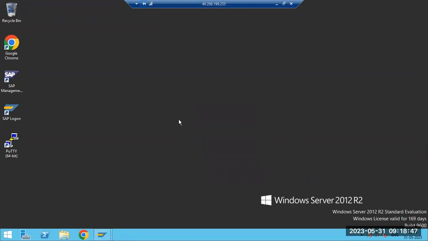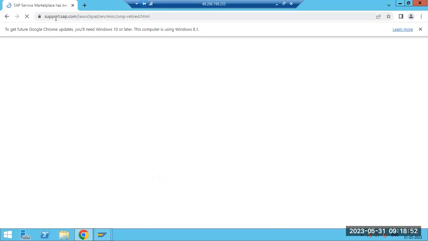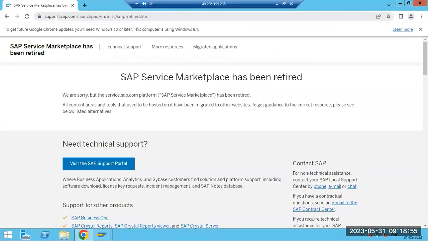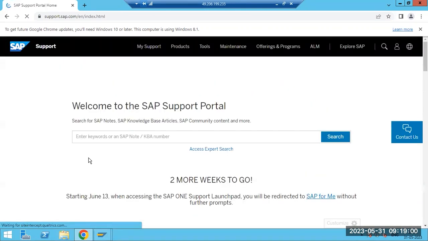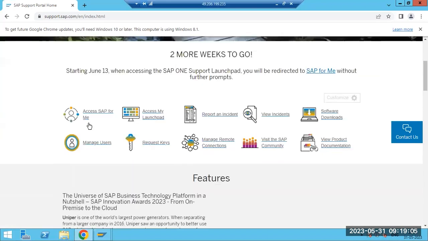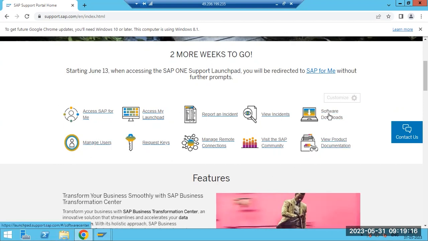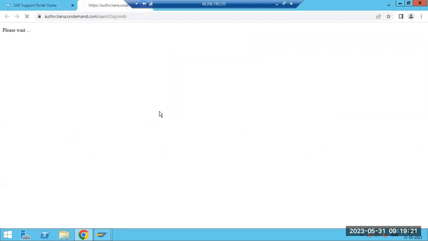So now what to do next? First, we need to log into the service marketplace. So service.sap.com or support.sap.com, we need to log in here. Then just click on the OK button. Then it will authenticate. Then there is a tab called software downloads. I will explain about all this information, but for now you can see software downloads. Just click on the software downloads button.